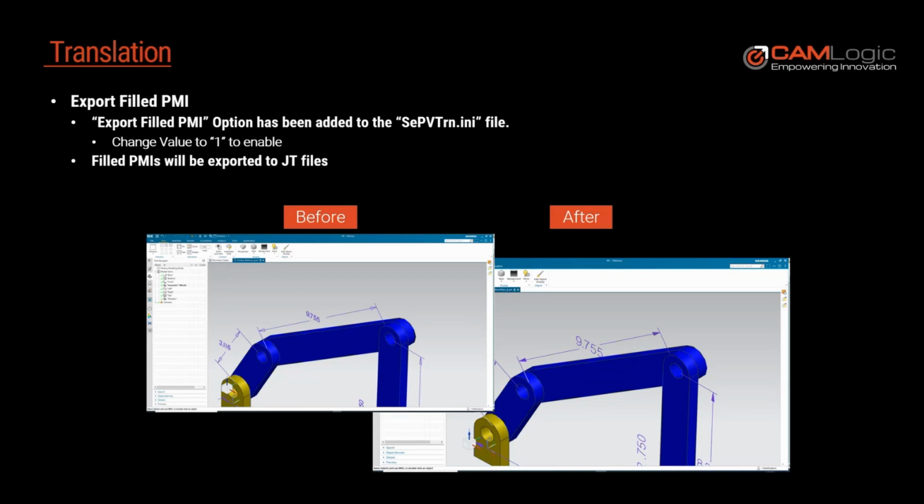Another change is for exporting files that have filled PMI. This is mostly, if you send things to JT files and then maybe import to NX, or for any downstream application like that. Basically, if the filled PMI option or tag has been enabled, the filled PMIs will be exported into the JT file.